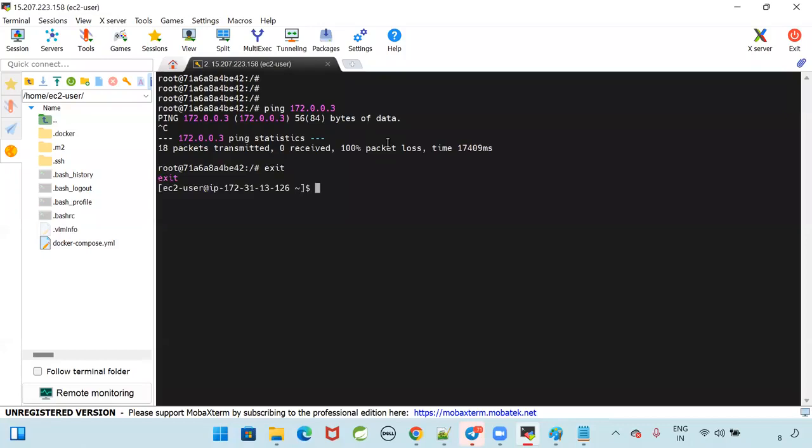Okay, come out. Exit. Now let's execute this command. Let's connect to the 31st container. I connected. In the 31st container, let's ping 172.0.0.2. Ping is not working. So how to install the ping?